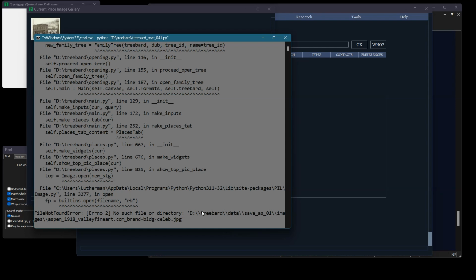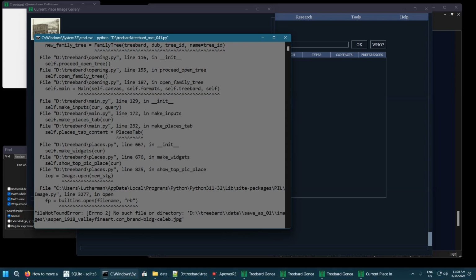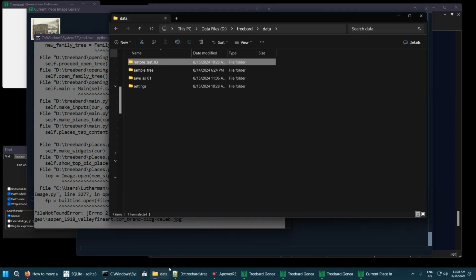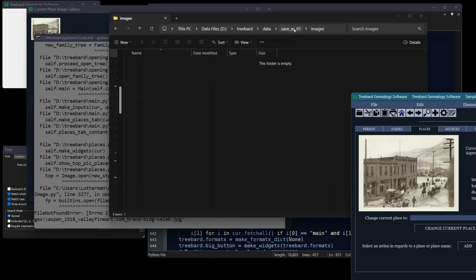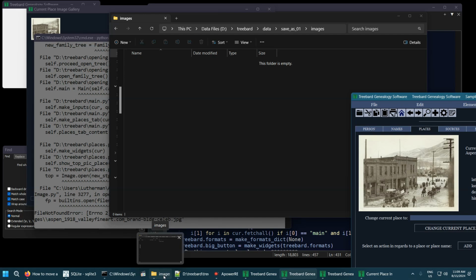First thing let's do is go to the File Explorer and just look for this. See if it's actually missing. If not, then we'll dig into the code a little bit. No images. The images were not actually copied when the tree was copied. Let's look at the save as function and see what it was supposed to do with the images.